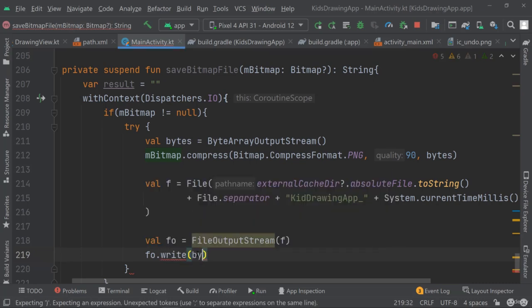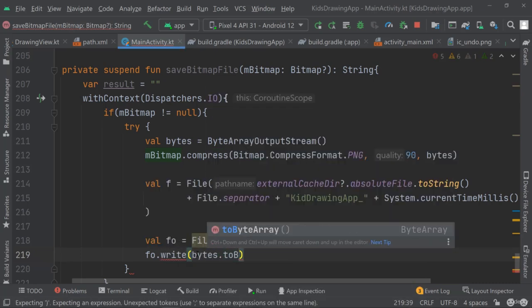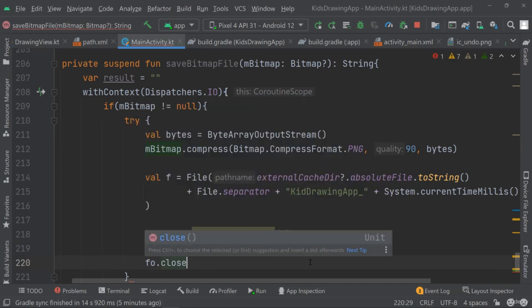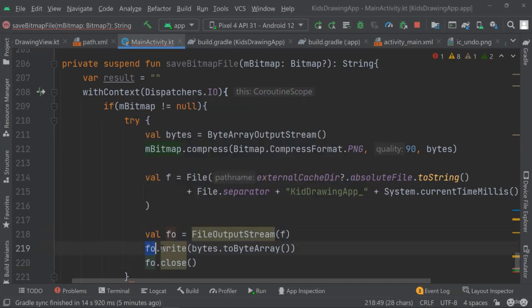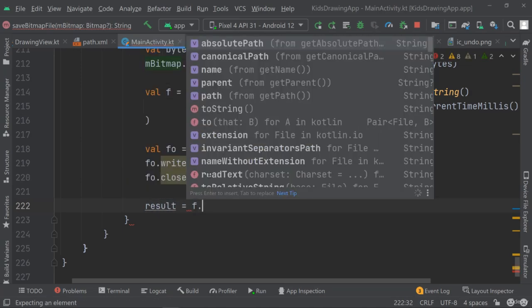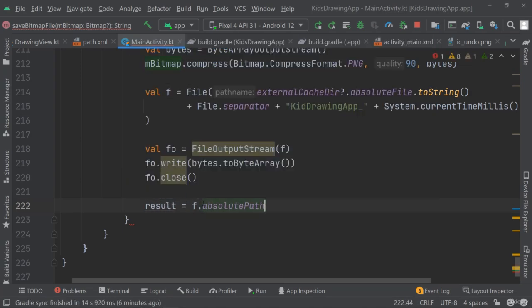So here, let's use bytes dot 2-byte array. So it will take our byte array output stream and make a byte array out of it, and then we can close it. So overall, we're creating the file output stream, we're writing something, and then we're closing the file output stream and release any system resources associated with this stream. It's really important. And then we get the actual result. So here we can assign the result to be f.absolute path. So the absolute path of the file.